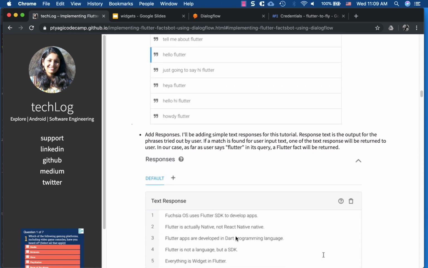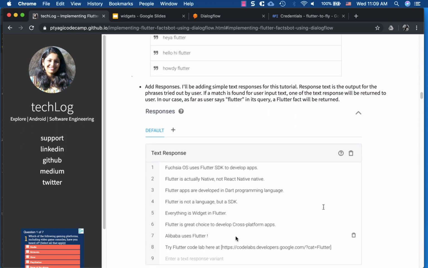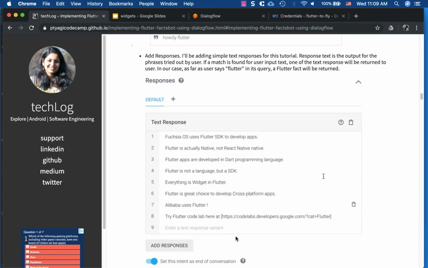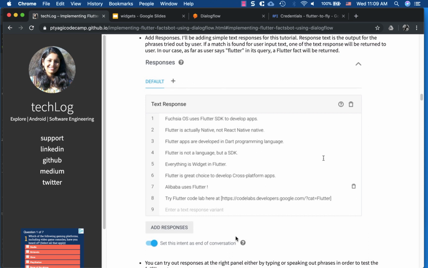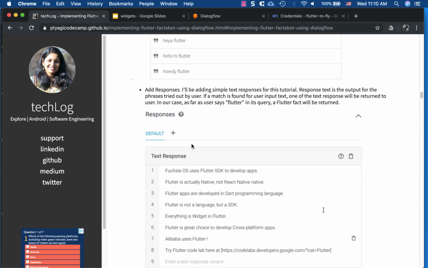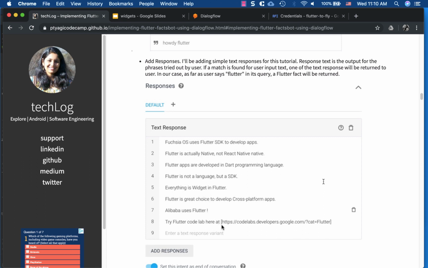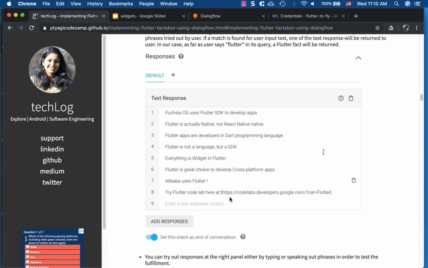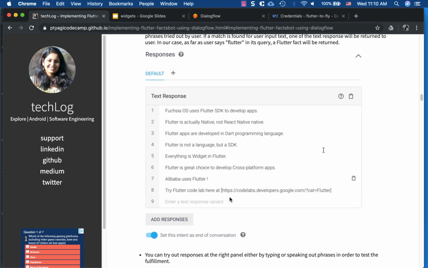So now the second step is adding responses. I will be using a very simple case in this particular article. If users say anything about Flutter, if they have anything Flutter in it, they will be shown one of these 8 responses. It will be picked randomly and shown to them. However, you have the option to fulfill these responses from a webhook or from Firebase.